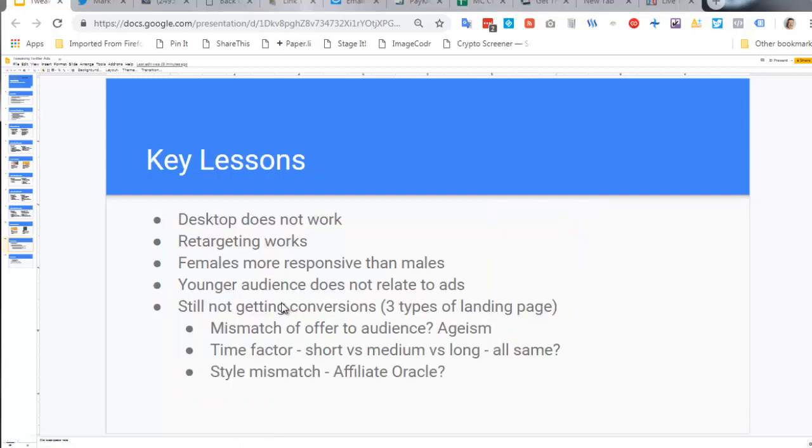So what are the key lessons? Desktop does not work. Retargeting definitely works. So retargeting, so running a campaign to retarget people who've seen your prior campaigns. Females are more responsive than males, and appreciably so. The younger audience does not relate to the ads that I'm using, and that's no surprise because the ads are actually aimed at older people. But that includes the very simple New Wave webinar ad. So the younger audience I need to deal with completely separately. So I'm going to focus on where I am for now.